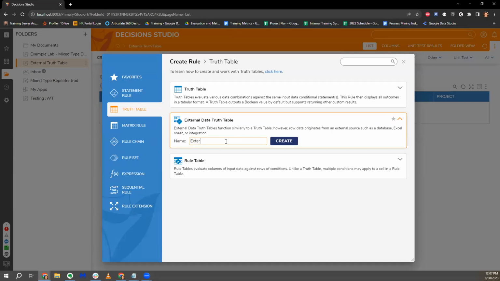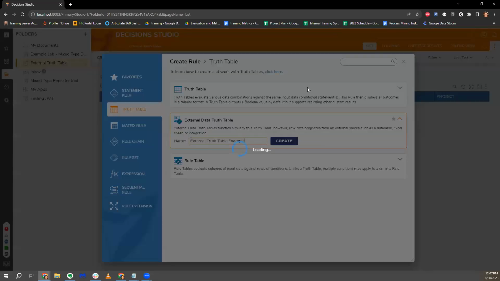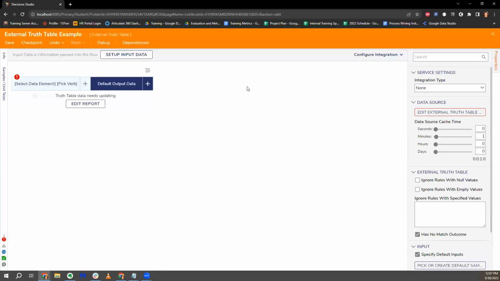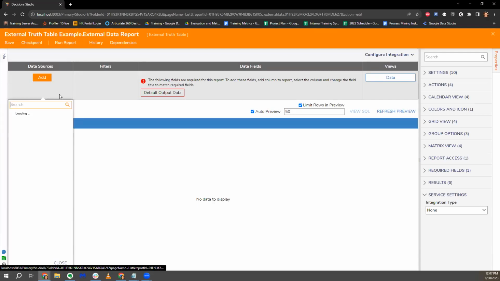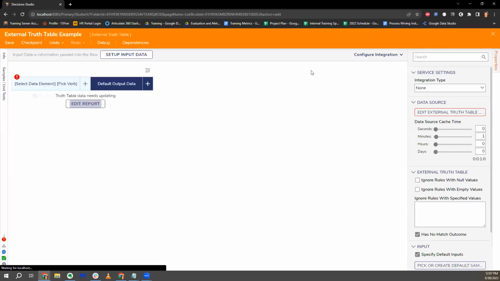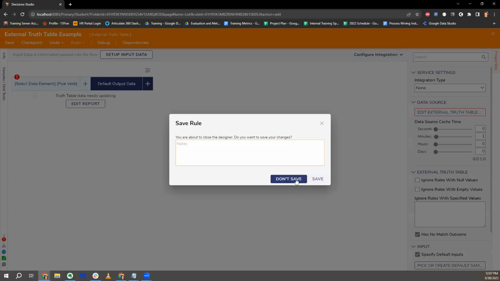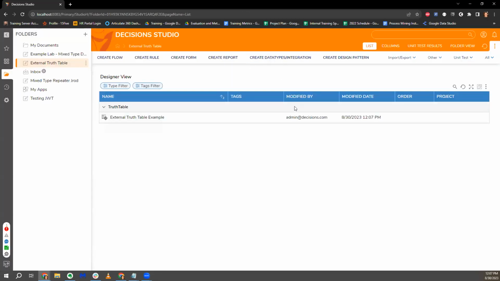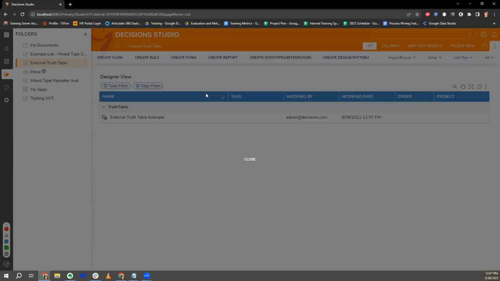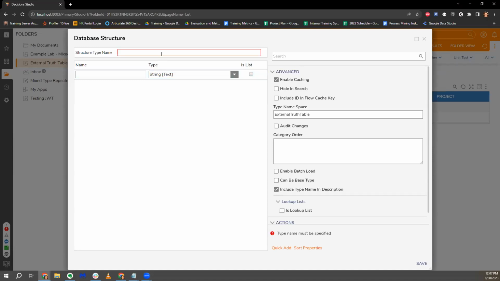So this is going to be external truth table example. What we're going to do here is create this truth table. The input data will be, let me edit this report. And so let me create my own data structure. It's going to be just evaluating different types of people. So I'm going to create a database structure. I'm going to do this one because it's just nice and simple. When I do this, I'm just going to call it people for right now.